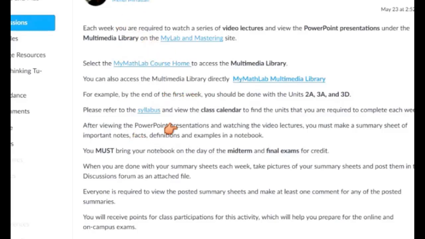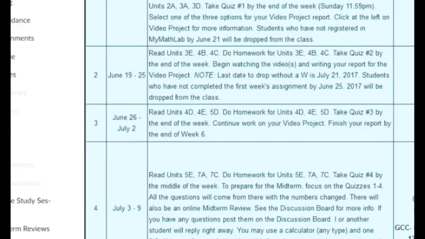So basically, you're going to build your summary sheet for these sections and post those summaries here. Actually, once you take a look at other people's summaries, maybe you can find what you don't have in your summary, or what you want to include. So make sure to read all those postings.